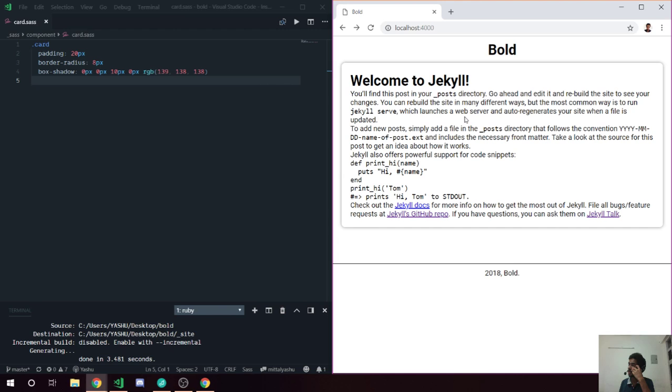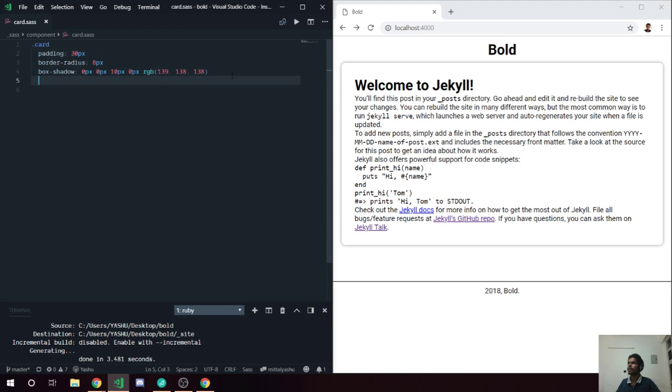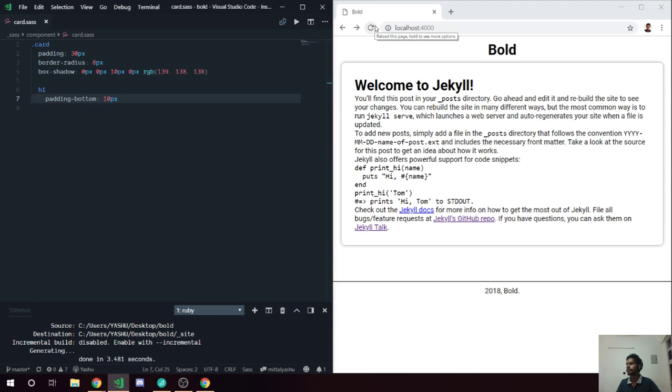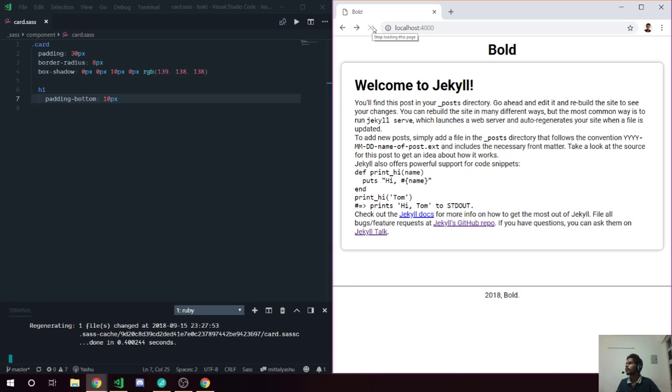Okay, now we want a bit more padding, I suppose. Yeah, we do need more padding. Let me try 30. And also we need H1 and merge padding bottom maybe 5. Oh, let me try 10. Okay.